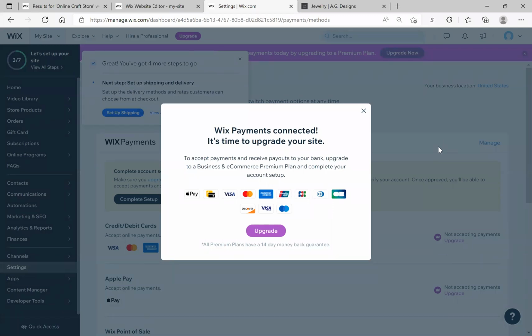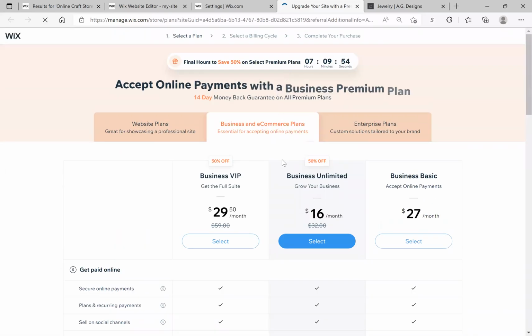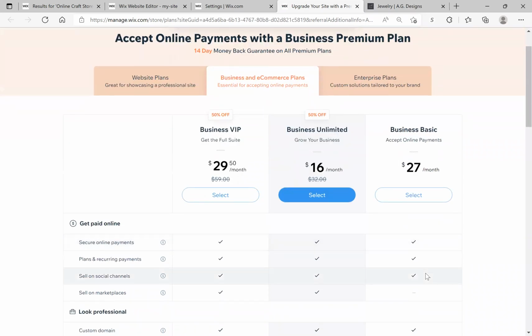Okay. Because I do want to accept credit cards, it's telling me here that to accept payments and receive payouts to my bank, I must upgrade to a business e-commerce premium plan to continue my account setup. Right now it was thinking I was just setting up a regular website, but it's going to make me set up a business account, because of course I'm collecting money as a business. So I will select upgrade, and then it's going to want me to choose how much I want to pay.